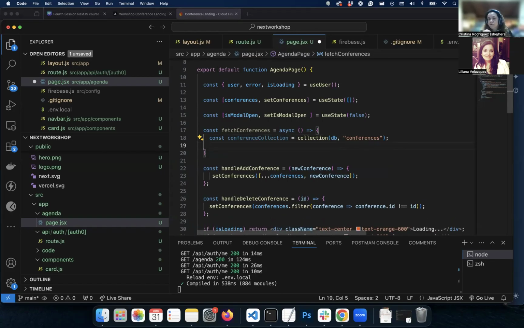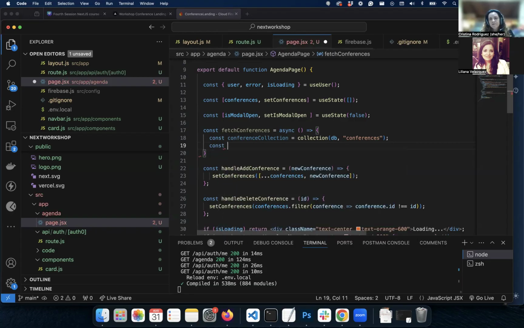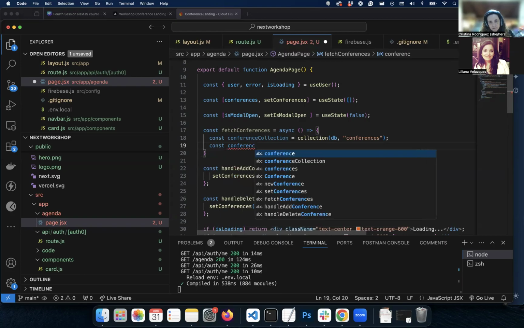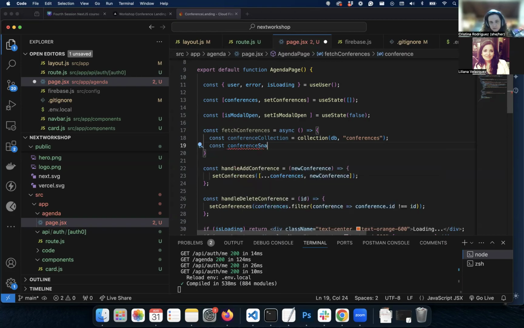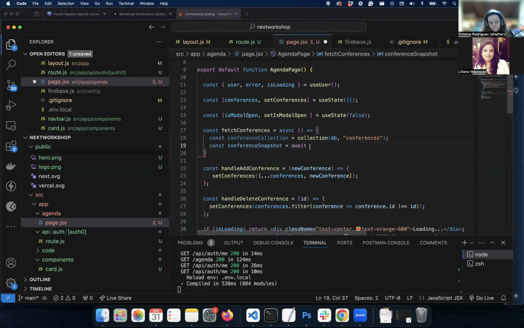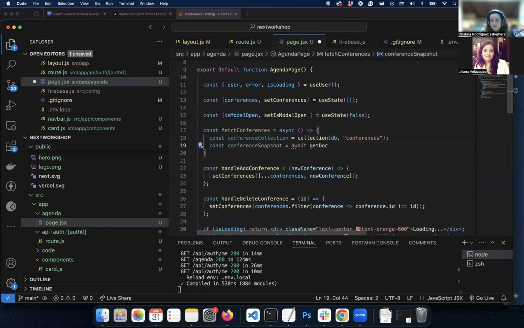And now you want to bring everything that is inside that conference collection. So you do something that they call a snapshot. So you do conferenceSnapshot, which is basically the await of this async with the getDocs.